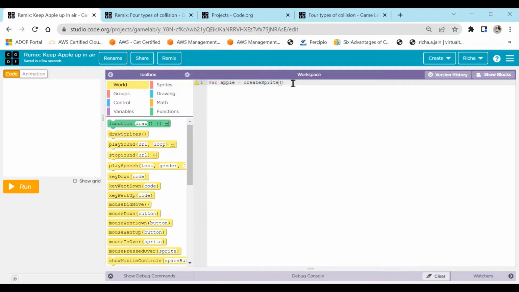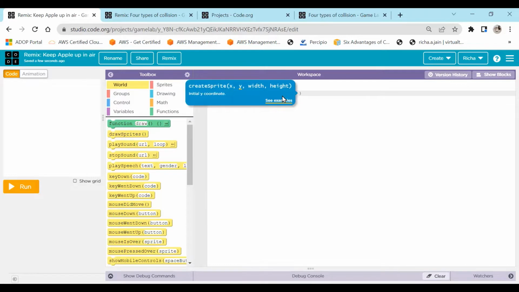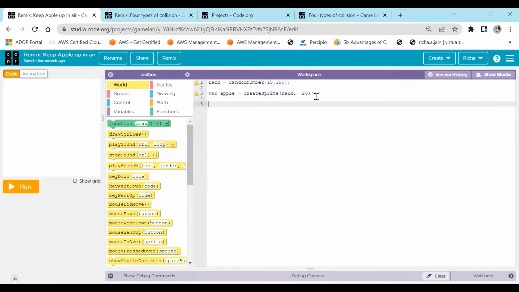So before creating a sprite, I will create a random number. Name it random x is equal to a random number between 10 and 390. And I am going to position this sprite at random x, and say for example y is minus 20. Okay, we need to give it an animation now. So set animation is the next command that we need to take care of.